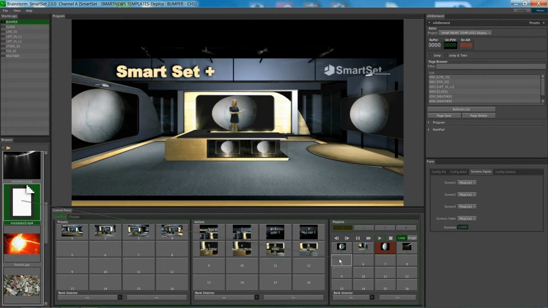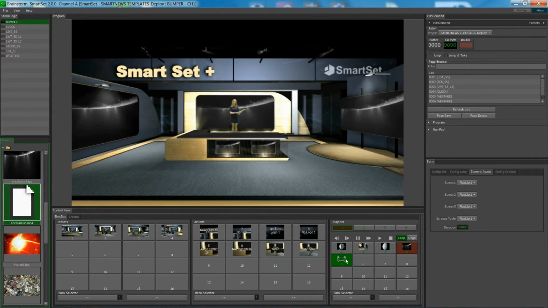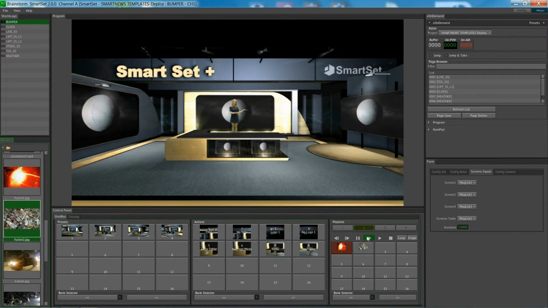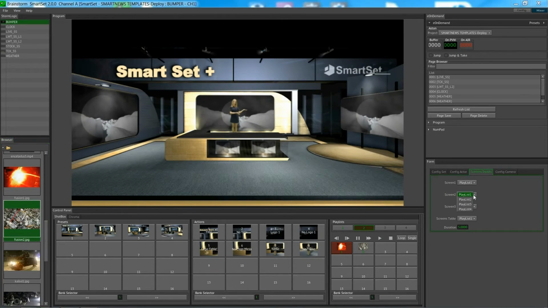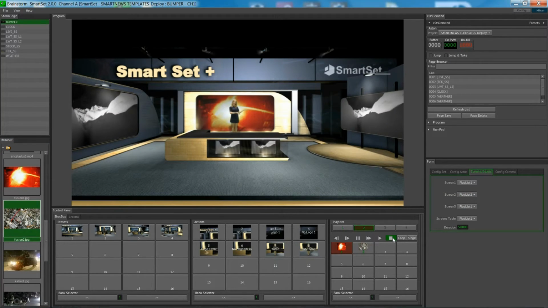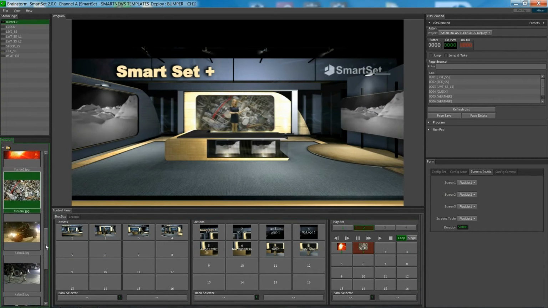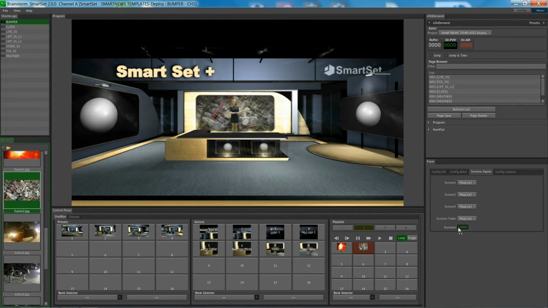Next, it will be the turn of playlist number 2. Let's assign a video to this playlist. Each screen in the scenario can be configured to display a specific playlist. In this example, we have changed the video wall in the middle of the scenario to show playlist number 2. Let's repeat the process with the other playlist.